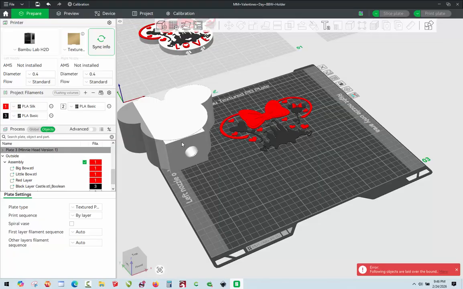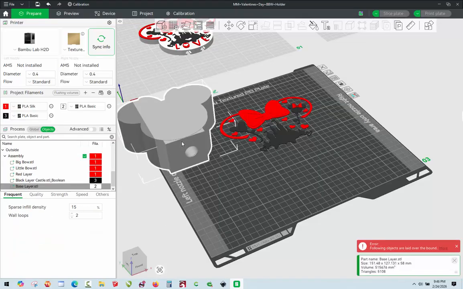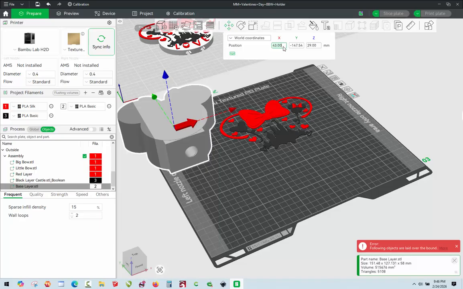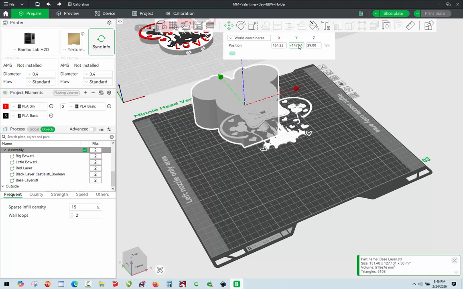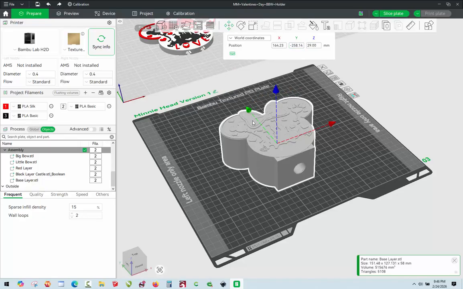So if we go back to this piece, we'll click that piece and click on move, and switch over to world coordinates. We're going to enter in that XY position that we started with. Remember, 164.23 for the X, and then for the Y, we are going to do 258.14, but we have to enter that as a negative. So negative 258.14. Okay.